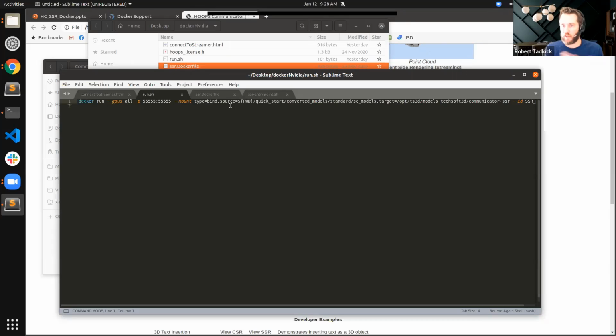I'm just mapping the directory where the files live on the host to where we specified the files will live on the container. And then here is the image name that we want to instantiate. And so we'll see that in a second, how that gets created. And then last, I'm just giving it an ID for this running container.